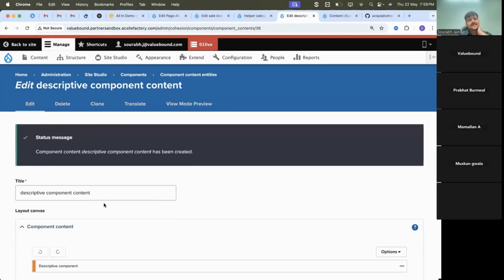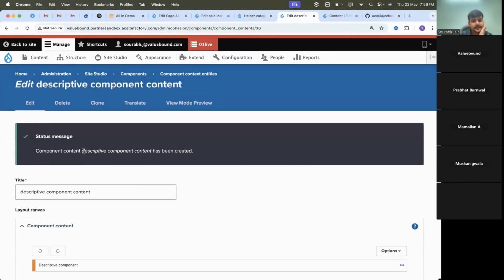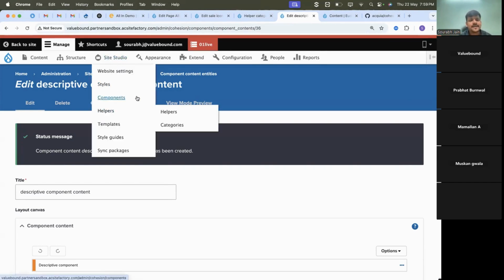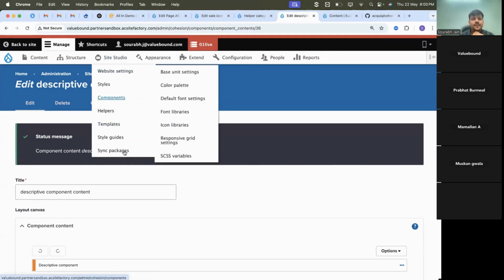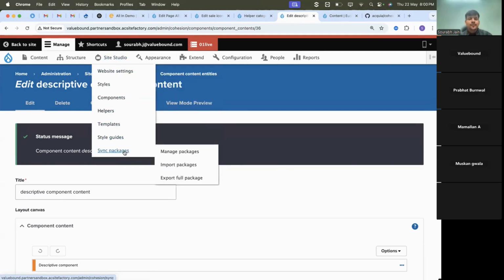So this is saved as the component content. I will be going to use this component content when we are creating the basic page. So it almost covers the navigation of the Site Studio settings and all. Now I am going to directly create the pages. Any concern?